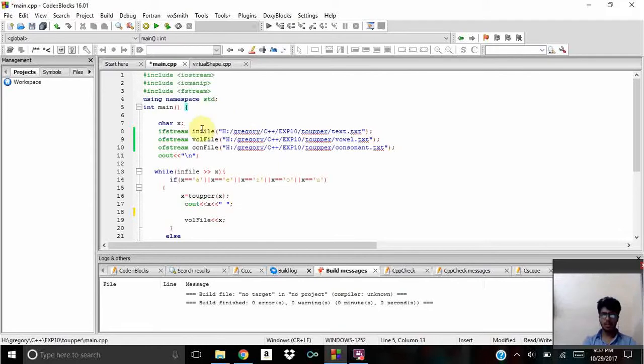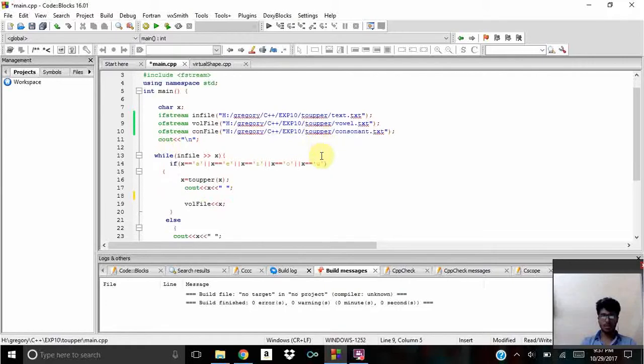Inside my main function, I have declared x as a character. I have used ifstream here to read the text from the file, and I have given the file location. I have used ofstream to create other files, one to save the uppercase vowels and another to save the consonants.